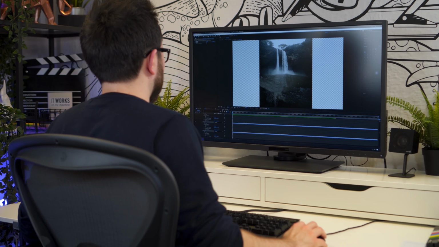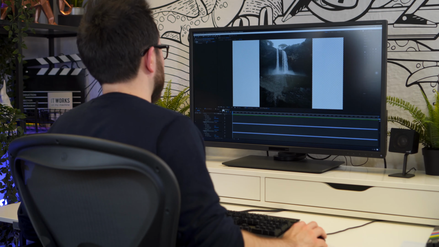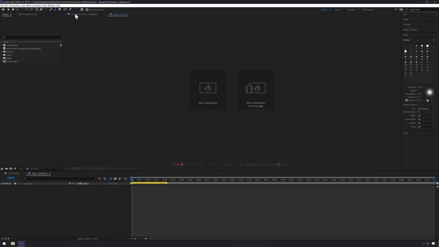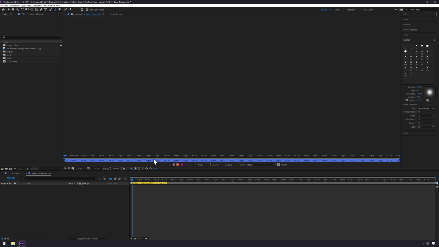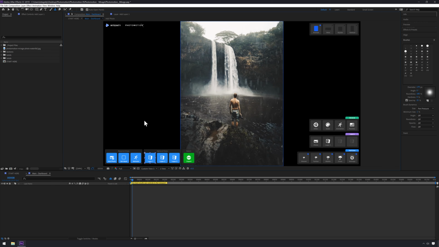You can now close this composition and head back to that main dashboard. Just make sure we switch back to this composition window over there. And now we are back here. So as you can see, we painted that clean plate, but this person is still here. And that is because we already imported him inside of that layer number 1. So one thing to remember is I just made that mistake.